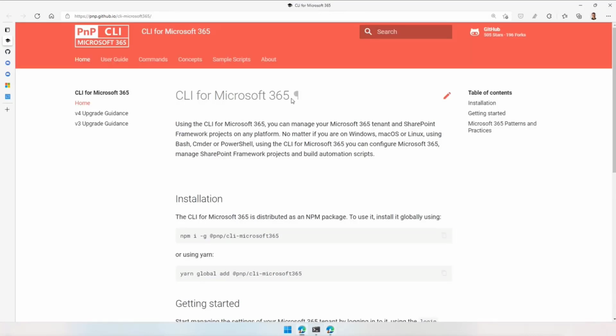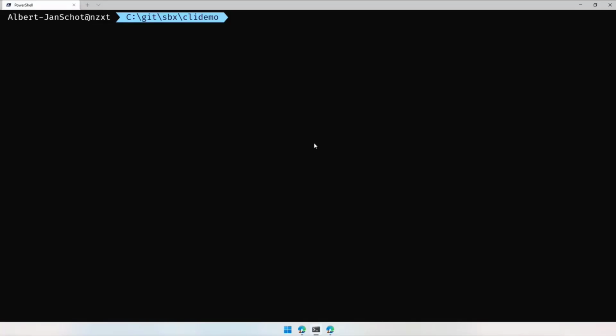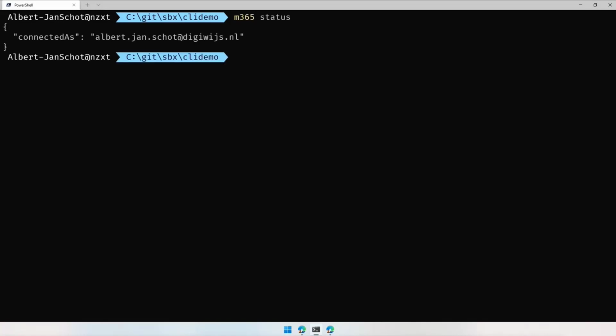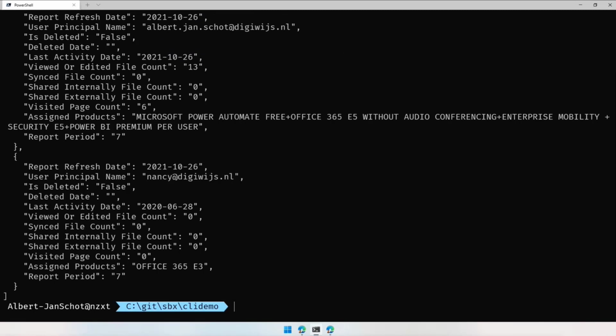If you go to pnp.github.io/CLI Microsoft 365, you actually get an overview of all the things you can do. I already installed everything, not going to spend time on that. But if you have the CLI installed and you are logged in, you can actually talk to your tenant. And what I can do is say m365 spo report activity user detail. You have to specify a period, and then I can say, okay, give me the last 7 days of things that are happening on my tenant around SharePoint Online.